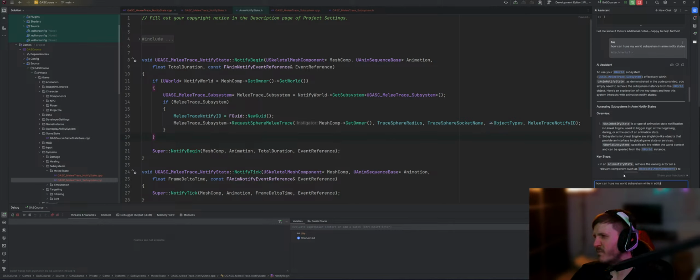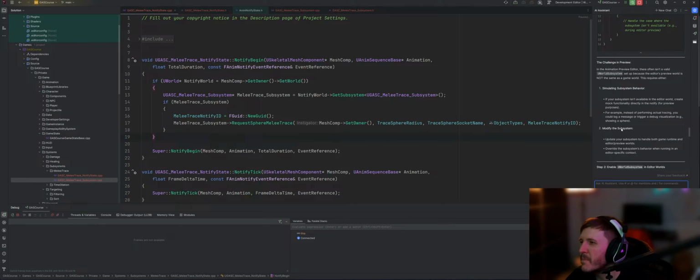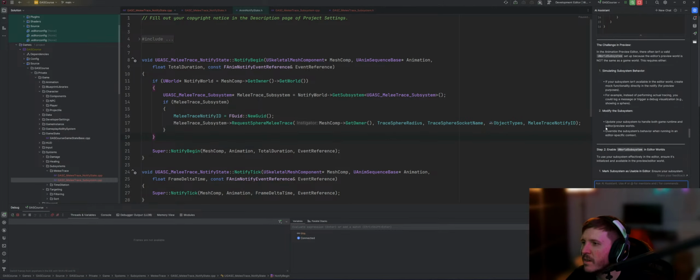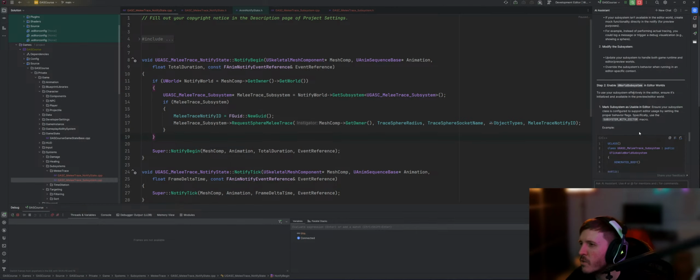Handle subsystem access in editor and preview worlds. So use the world associated with the skeletal mesh's component even in the editor. So we already do that. Okay, so the challenge of preview, simulating subsystem behavior: create mock functionality, modify the subsystem to handle both game runtime. Okay, there's something that says enable UWorld subsystem in editor worlds.